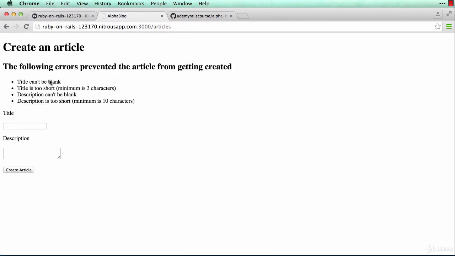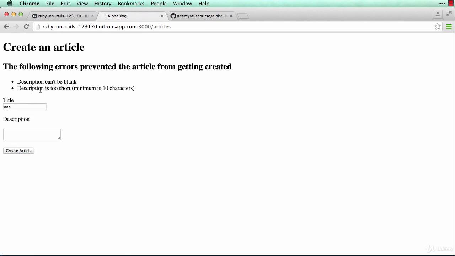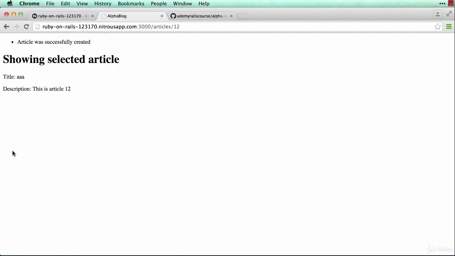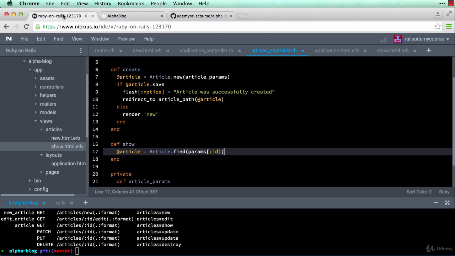Okay, so the error messages are showing. If I try to do A, then two of these should disappear. Now description can be blank. Okay, this is article 12. Create article. Article was successfully created. Showing selected article, AAA, description, this is article 12. Perfect. So my show action is working, and my new action and the create is working as I want, including the messages.